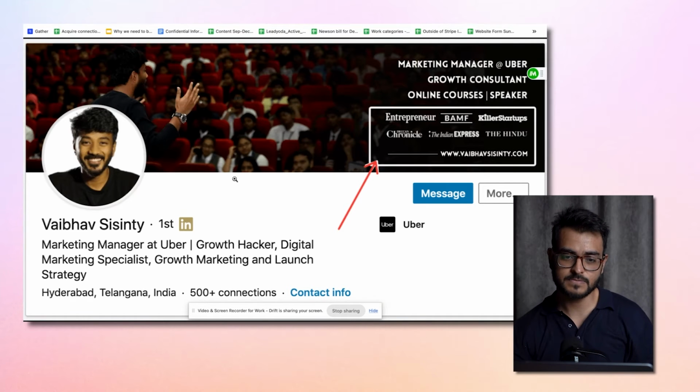The only downside to this banner and from his profile, if you can guess, is that there's no clear call to action. I don't know what I'm supposed to do based on the banner. All right, so that's the first banner.